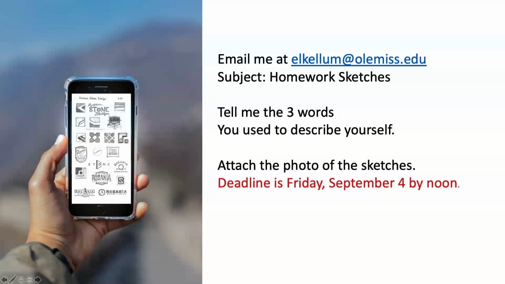All right. So I want you to attach the photo of those sketches, and you can take more than one photo. If you want to zoom in on certain things, that's fine. I need to see the photos, and I need to be able to see your word marks, because I'm not seeing you in person. So we have to do this electronically. The deadline to get those to me is Friday, September 4th by noon.